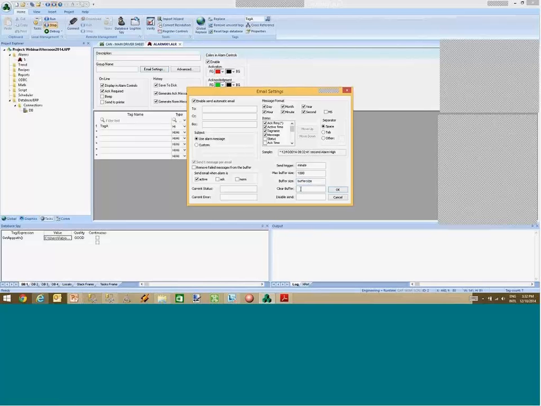You can have a tag here in the clear buffer, and whenever this tag changes value, we remove all the messages from the buffer, we delete all the email messages from the buffer. And you can temporarily disable the send regardless of the send trigger.